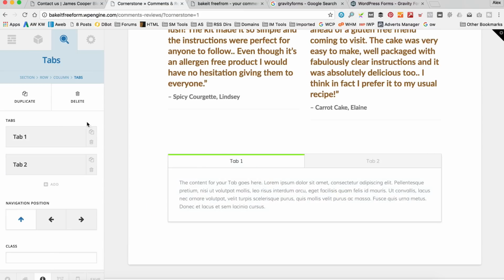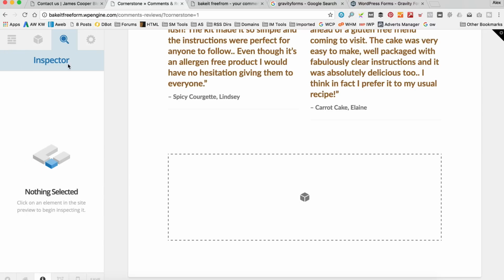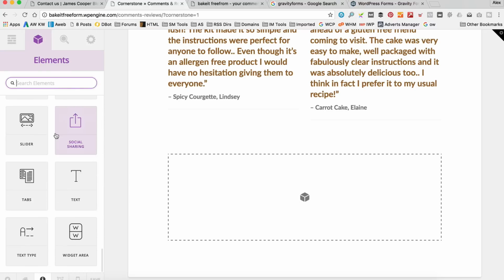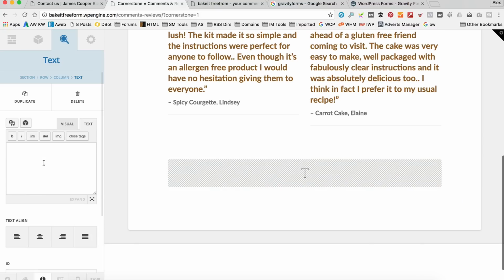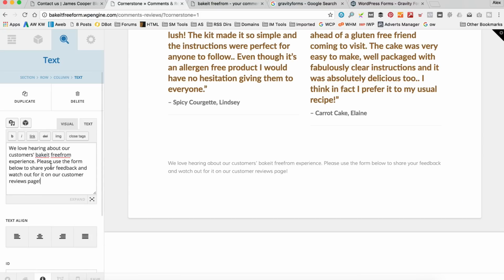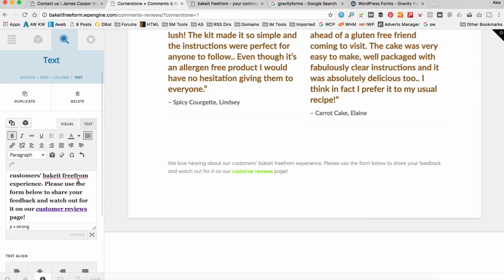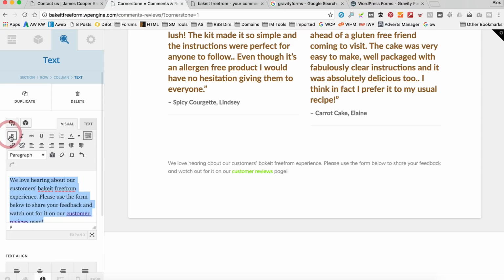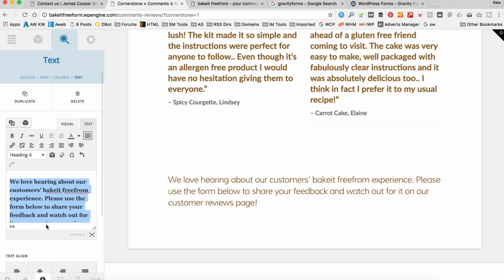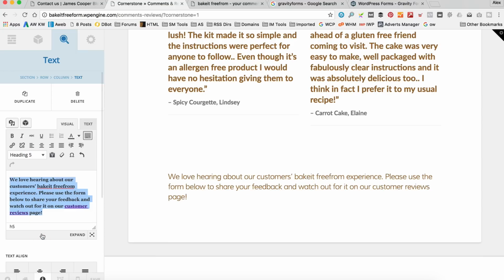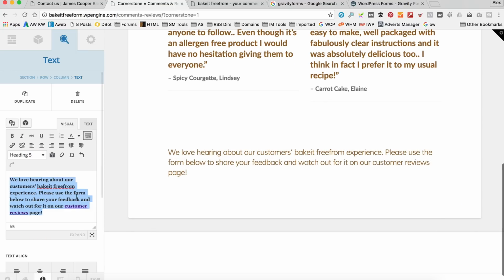No, not tabs. What have I done? Hang on. Let's try again. Text. Oh, I'm going to go to the visual. And it's currently bold. I don't think that's necessary. I'm going to make it like an H4 maybe. H5. Perfect.